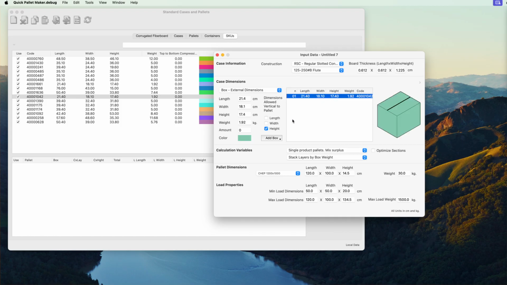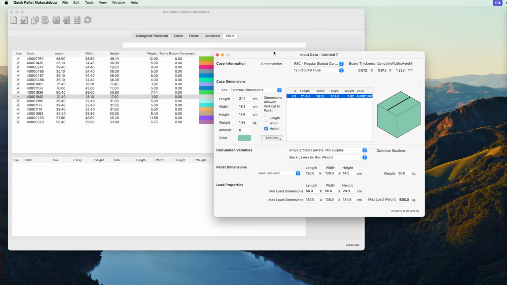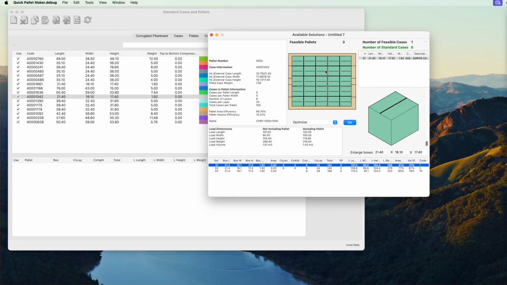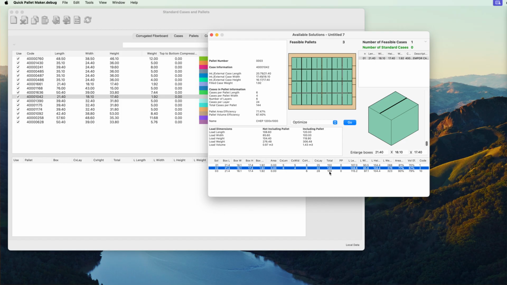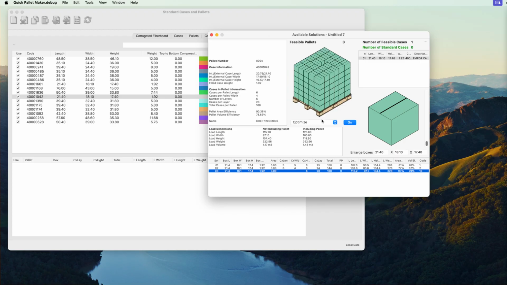We first calculate using the calculate tools, and we should obtain 3 different pallets. The first one will have the boxes placed lengthwise. In the second one, the boxes are transversal, and in the third one, they are optimized. You'll see that they have a higher number of cases per layer than the first two.